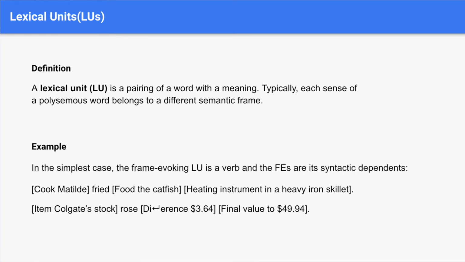A lexical unit is a pairing of a word with a meaning. Typically, each sense of a polysemous word belongs to a different semantic frame. In the simple case, the frame-invoking lexical unit is a verb, and the frame elements are its syntactic dependents.